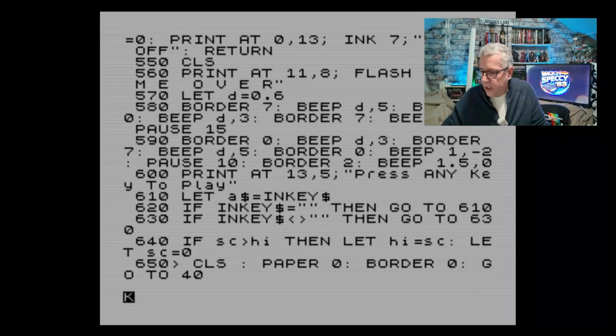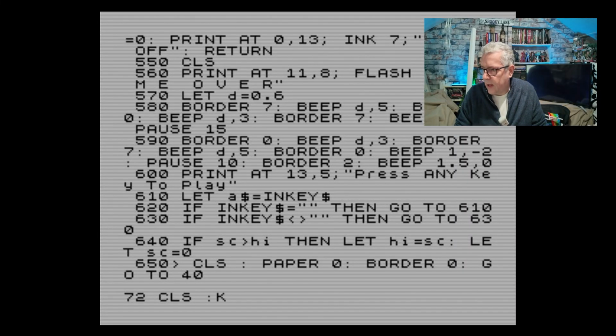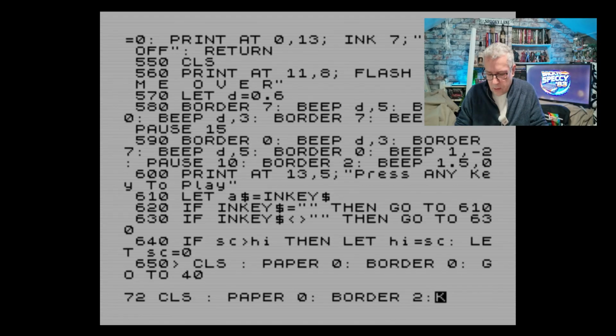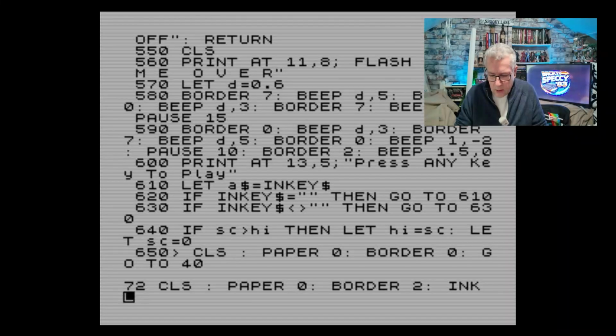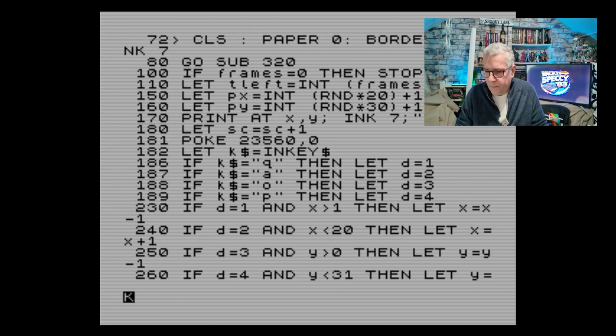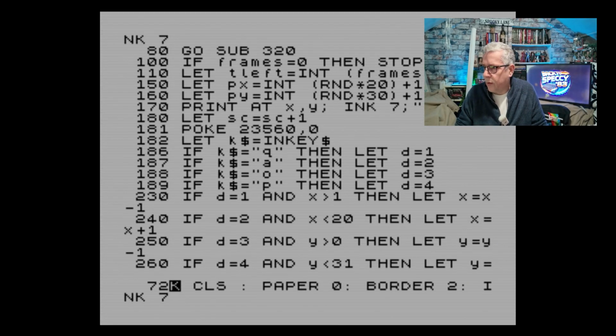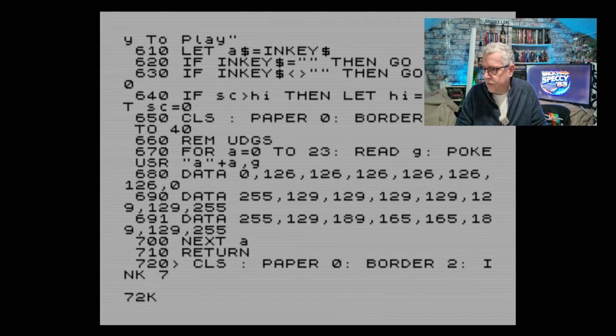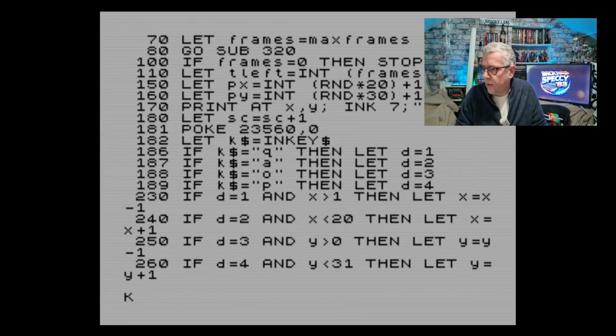We've done the UDGs, the user defined graphics. Now line 700, we can do a quick one, can't we? So let's put in line 720, CLS, paper 0, border 2, ink 7. And what we're doing is setting up, try that again, line 720, delete line 72.